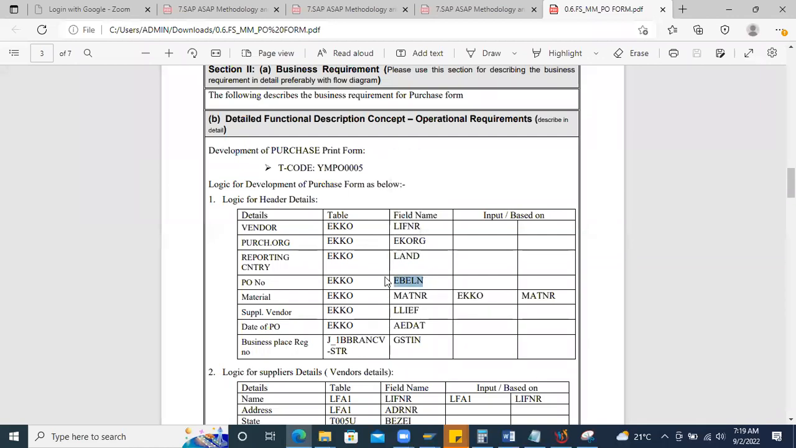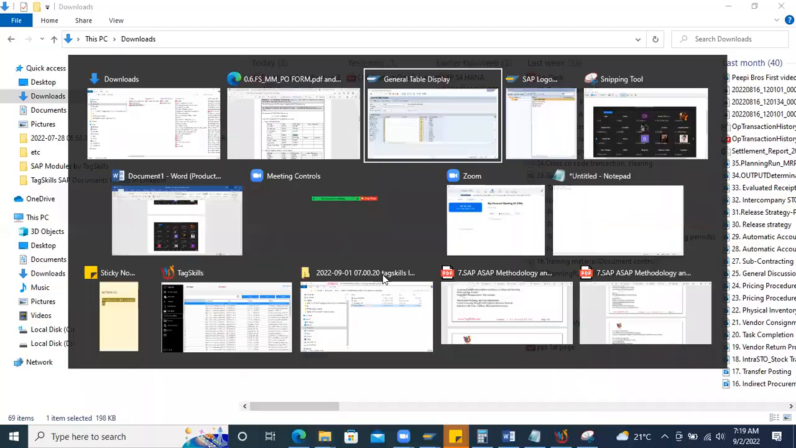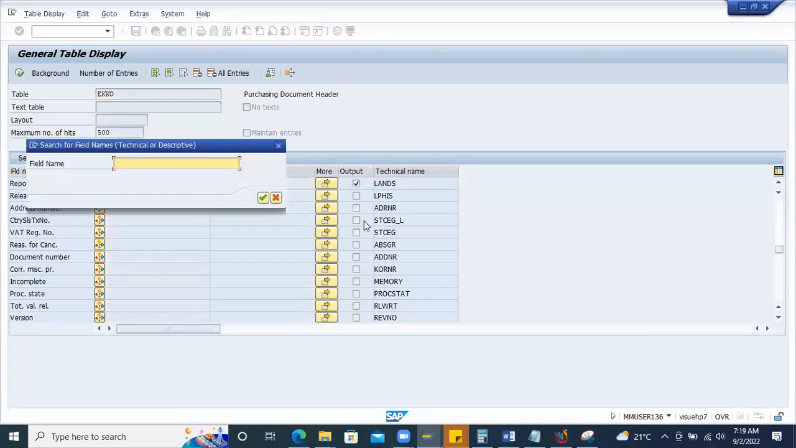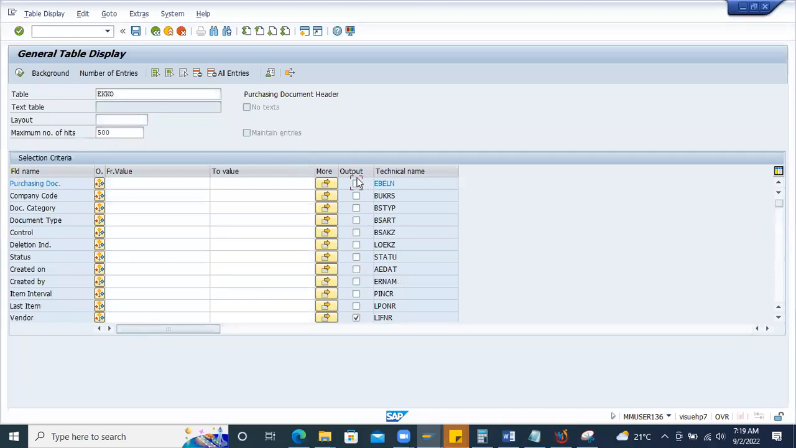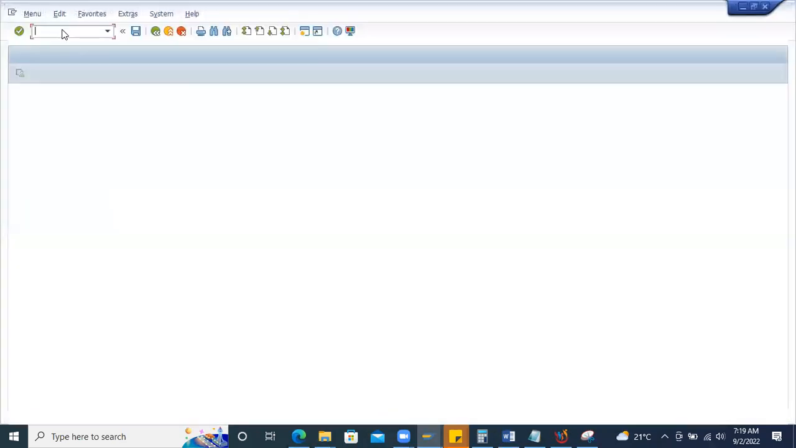So like this, I will write a logic. What fields are required? First, the business will mention that we want this information to be printed. Then I'll go through the particular table. How do I understand? Okay, I should get into EKKO because they're asking for the data of the purchase order. So the purchase order will have tables like EKKO, EKPO, like that.